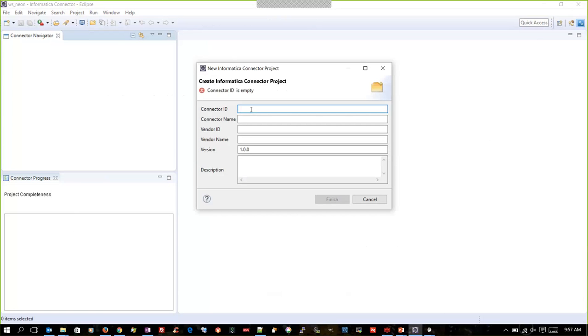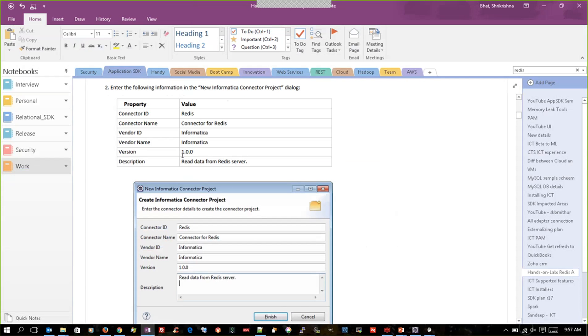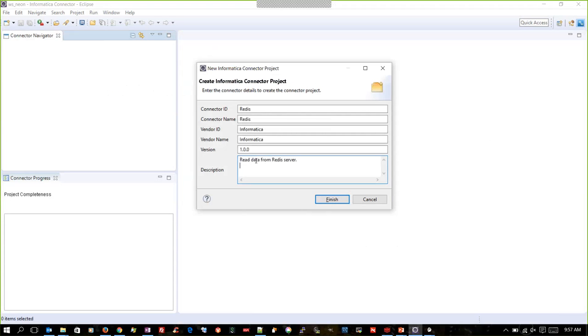This is the first step, creating a connector project. For now, I'm developing a connector for the Redis system, and I'm specifying the same as the connector name and ID. I'll give Informatica as the vendor ID and name, and you can mention the description. Everything is captured in the doc. I will even share this along with this recording. This description will appear on the different consumers where it is deployed, wherever it is installed.